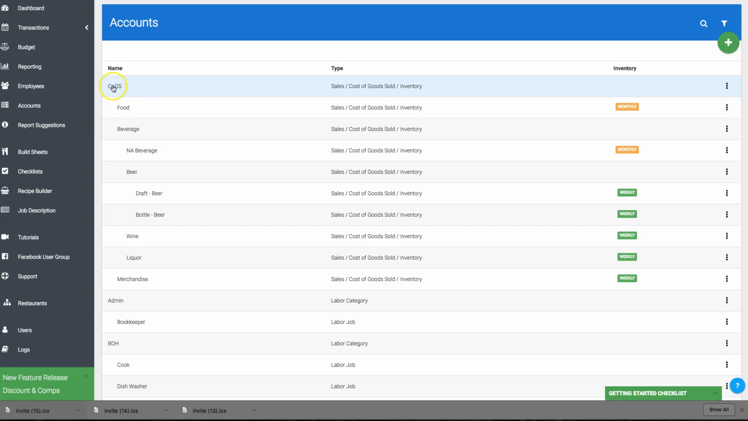So look, we've got cost of goods sold, and then under cost of goods sold, we have food and beverage. Under beverage, we have non-alcoholic beverage, beer, under beer, draft beer, bottle beer, then wine comes back to being a child or a subcategory of beverage. Liquor is a subcategory of beverage, and merchandise is a subcategory of beverage. Now, for some of you, you may want non-alcoholic beverage to be a totally separate account. Like you may want food, non-alcoholic beverage, and then your alcoholic beverage. That's totally up to you. But let me just show you kind of how all this works.